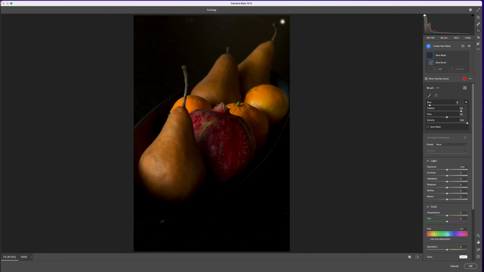Let me go ahead and find the numbers. The brush is going to be 8. The feather is 85. And down at the bottom, our exposure is 1.5. Now we're going to brush over the fruit and make it lighter to brighten it up.